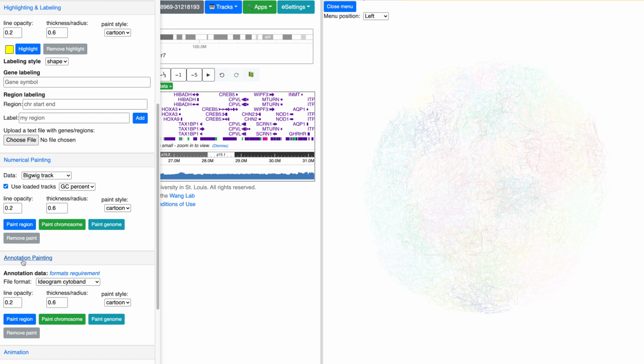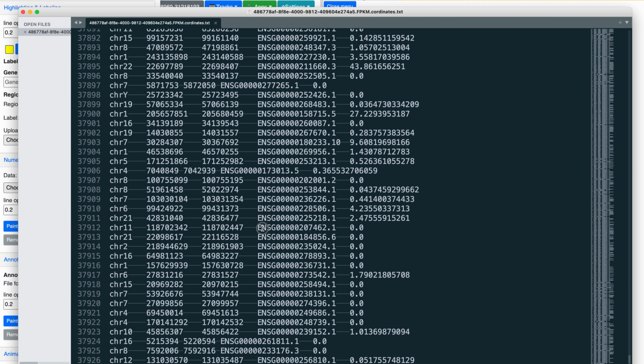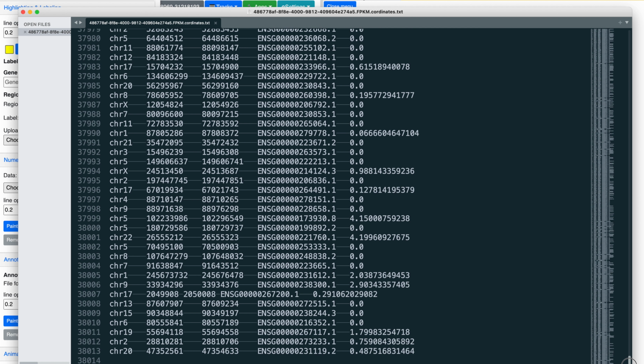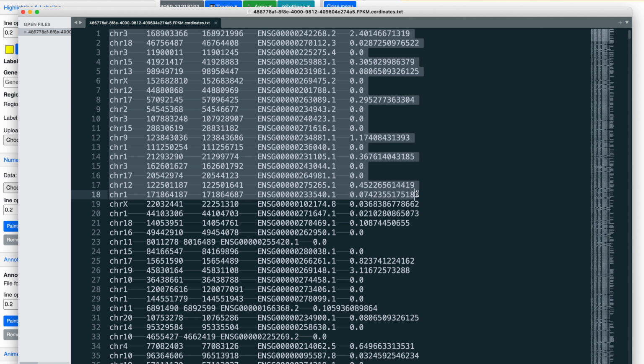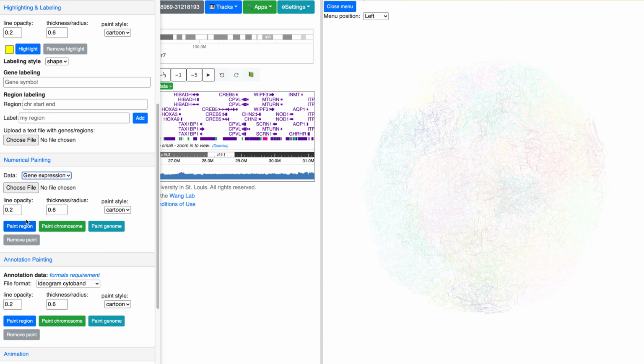You can also load gene expression data by selecting Gene Expression under Data. Open a text file for gene expression results. This will contain the chromosome number, the location, as well as the gene name. This will also include a value such as RPKM, FPKM, or read counts.